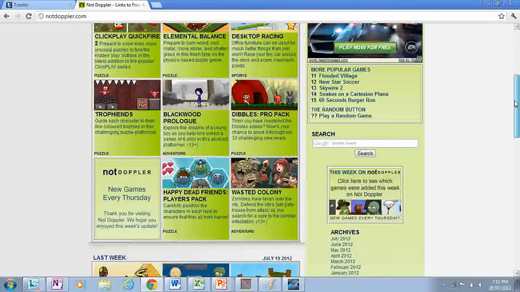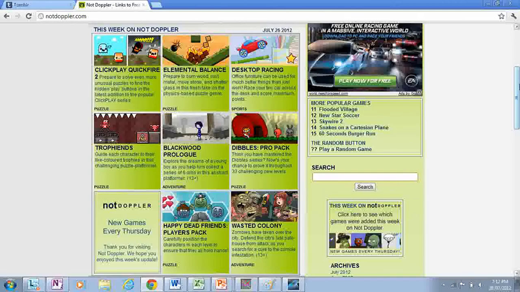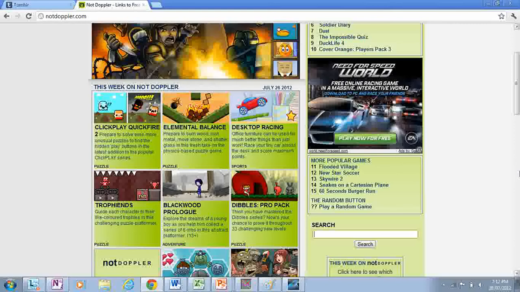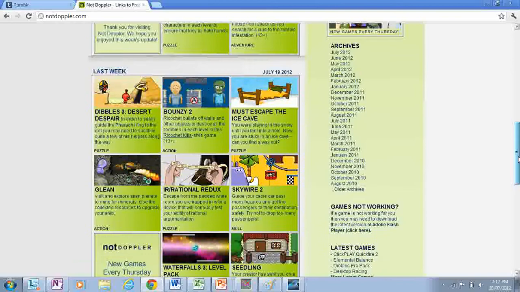Look, August 2010, and you've got all the archives. I'm just going to show you all the archives. So if you want to find a game, you can click on Search for a Game. Or you can click on the Random button, and that'll take you to any random game if you don't know what one to play. Or you can try looking down these ones. Sometimes they appeal to different people, they're not all the same genre. It's just the popular games that people like to play.